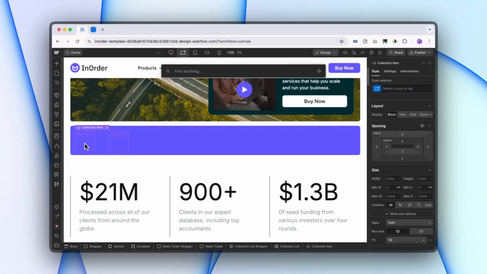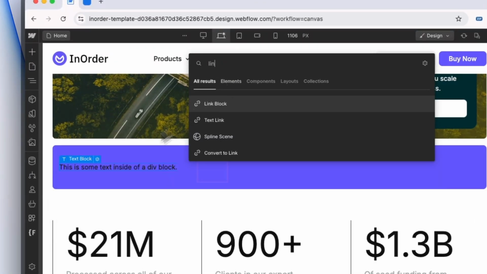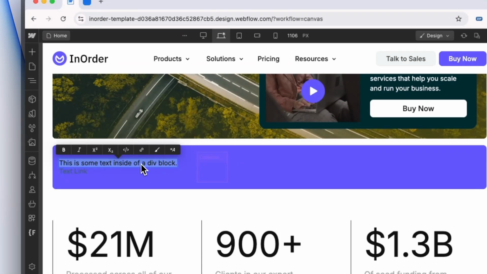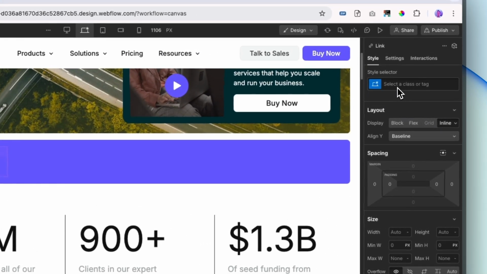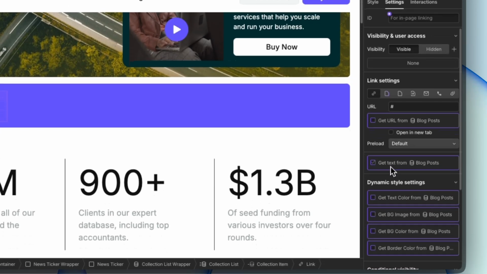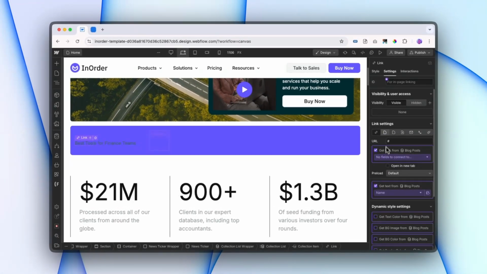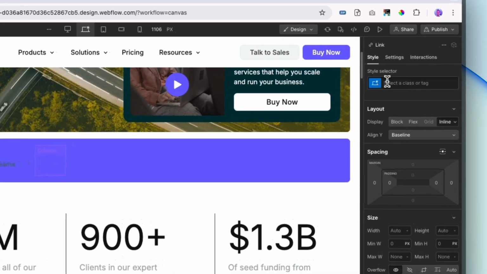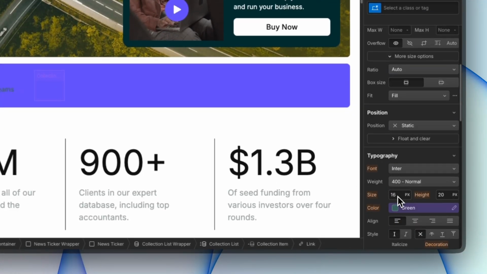Let's get a text block in here, and we'll also get a link, a text link. So this is just going to be the title. Let's just call this latest post. And then we're going to have the post itself here. Let me just pull the text of the latest post and grab the link to the page. And what I'm going to do is I'm going to color this white or something more visible. Maybe I'll do this one.